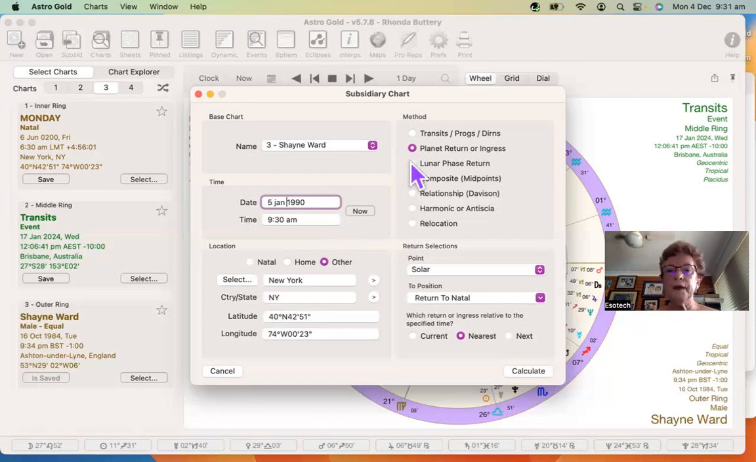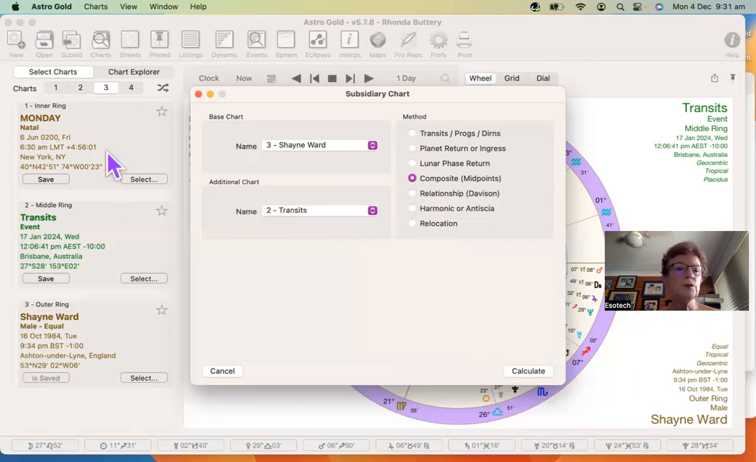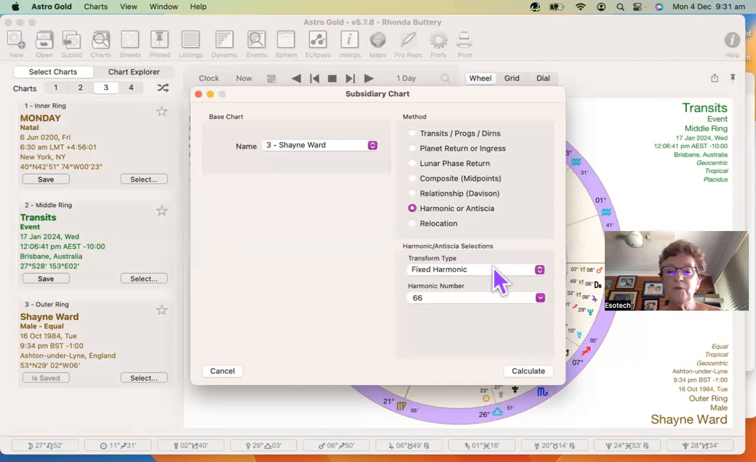We have lunar phase return, and you'll see the options down here change as I click through. If I've got 2 or more charts open, I can do a composite midpoint or a Davison relationship chart. I think I said chip, not ship. We can also do harmonics. We've got a number of harmonic options, and if you're doing an age harmonic or a fixed harmonic, just type in the number that you want.